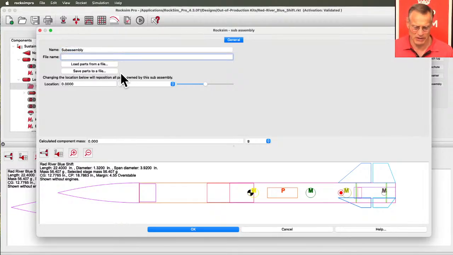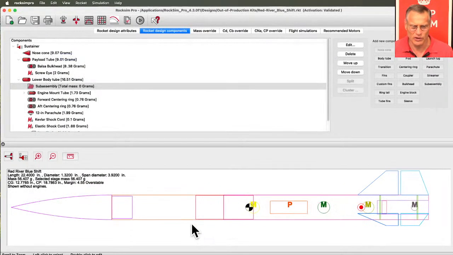We got to name it. So we're going to call it a BT55 engine mount. I think it's going to be 18 millimeters is the motor diameter. And so that's all we're going to do right now. We're just creating the sub-assembly. Now we're going to load parts into it. So we're going to click OK here. We're going to come back to this because we haven't saved it yet.